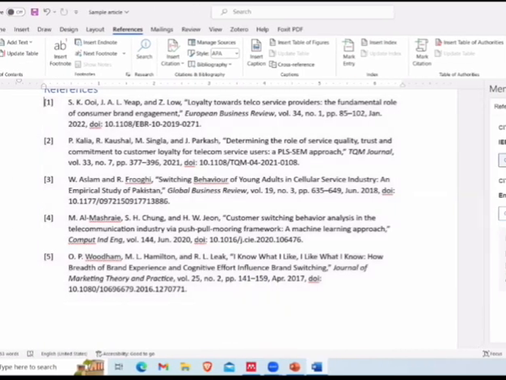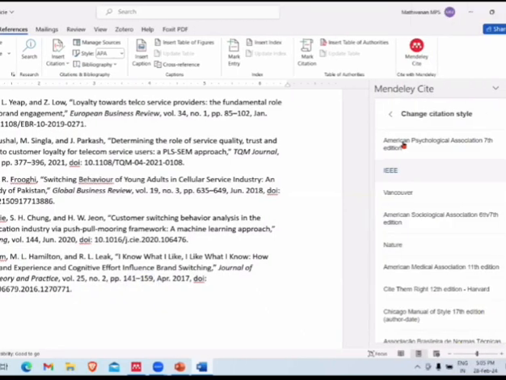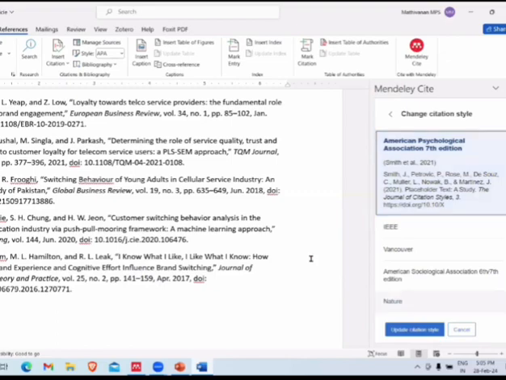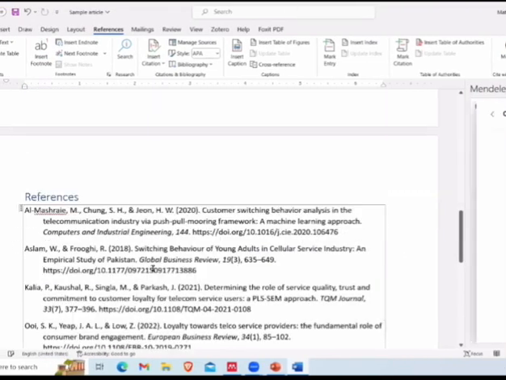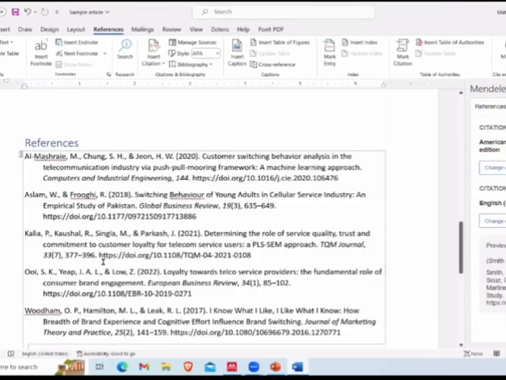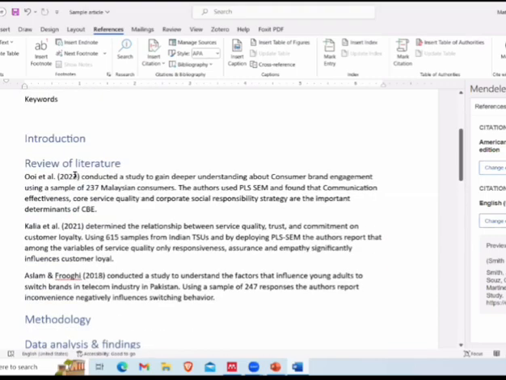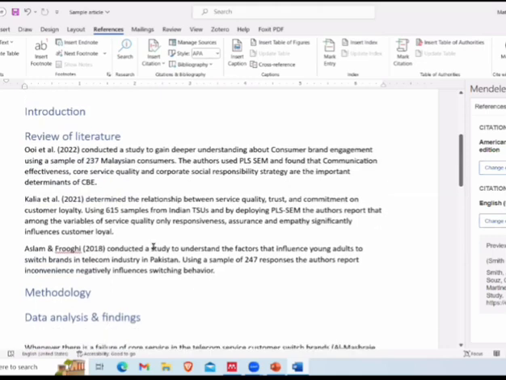We'll change the style to APA style, American Psychological Association style. You will find that the references are listed alphabetically. Al-Mashari, Aslam, Kalia, Ui, Udam. But look at the order of insertion. We have inserted Ui et al. first, Kalia et al. second, Aslam third. So irrespective of order of insertion, American Psychological Association style orders the references alphabetically.